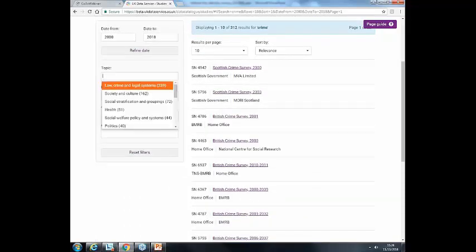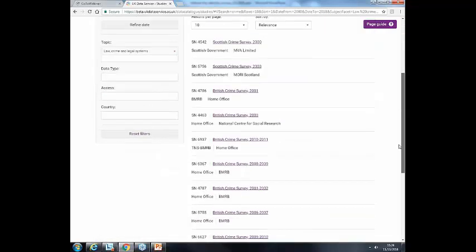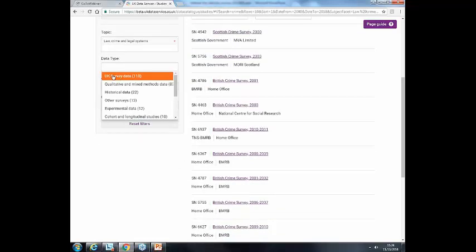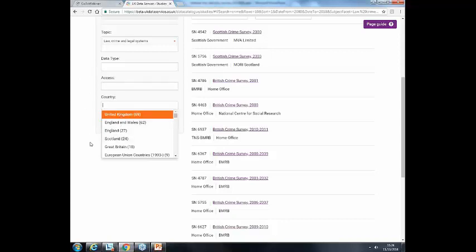You can also choose by topic, so I could choose to limit it by topic. I could also choose by data type, so for example UK survey data. Access: safeguarded means the special license and the end user license data. Controlled is the secure, and open is the freely open data. And country as well, you can limit it by particular countries. Incidentally, if you want information about, say, England, you might want to also select United Kingdom and England, Wales, because they also cover England, obviously.